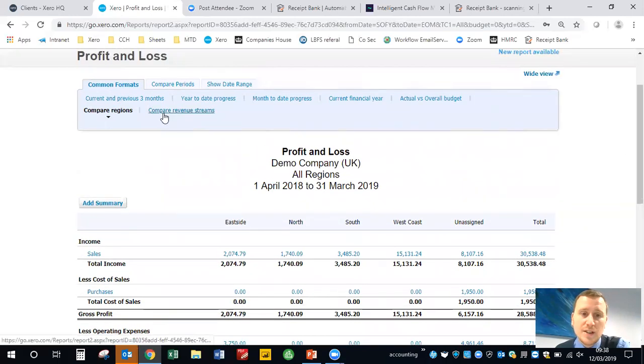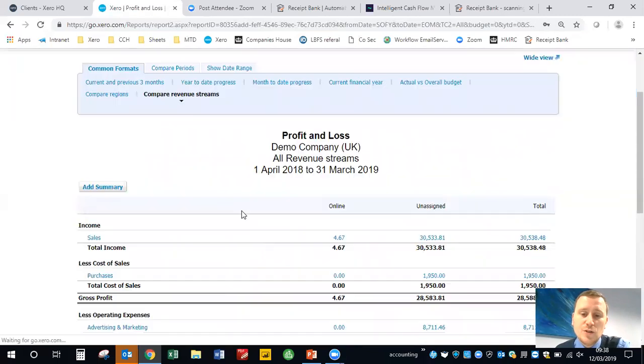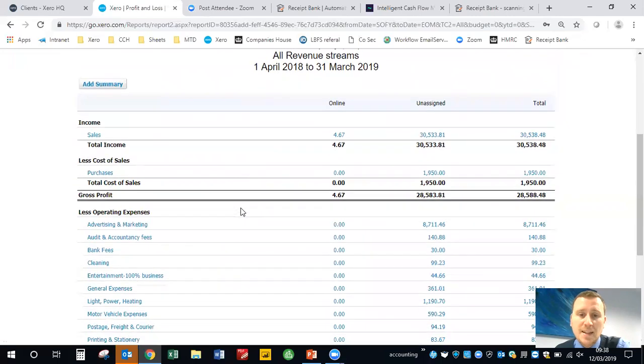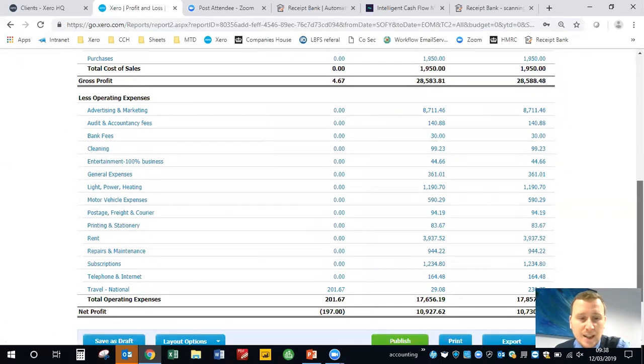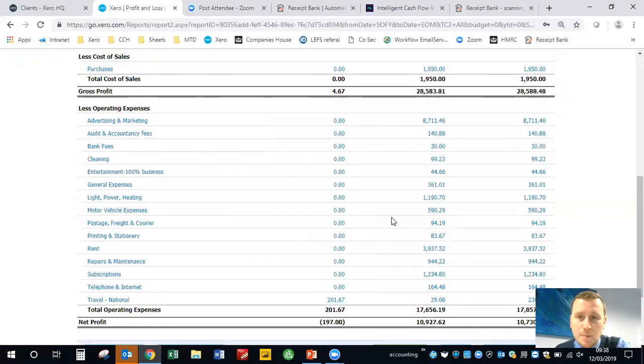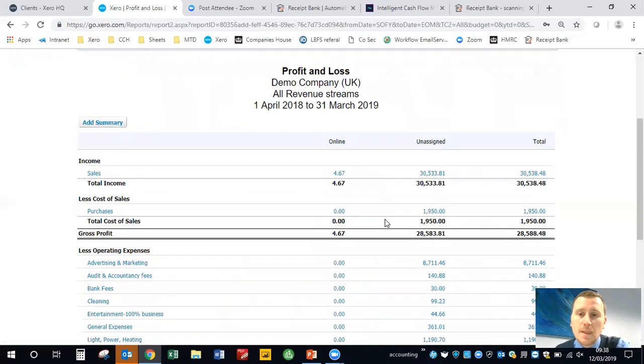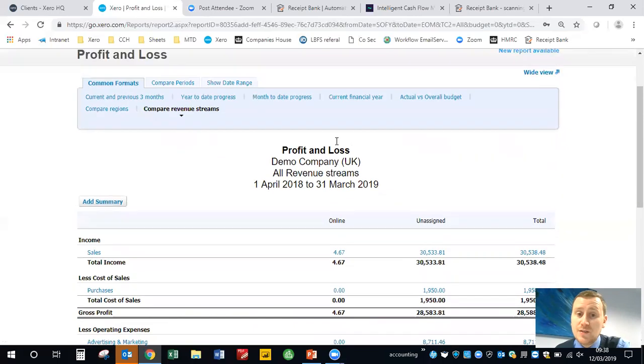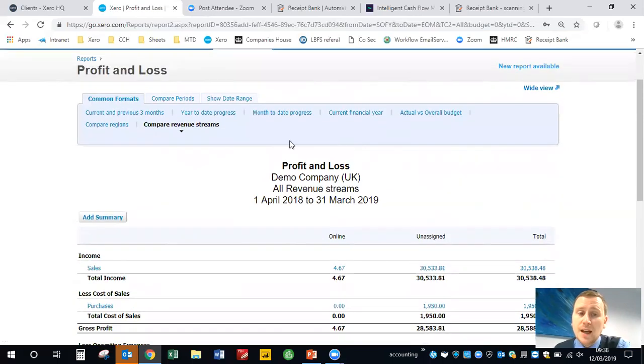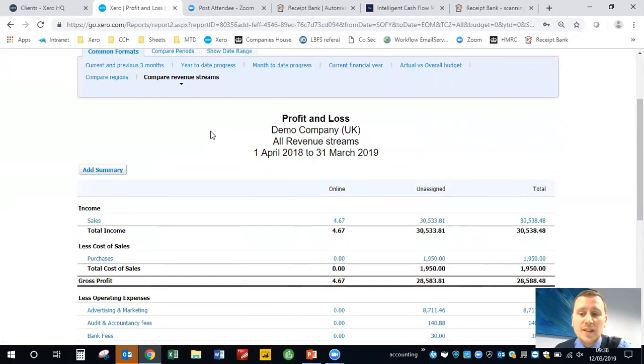And again, if we wanted to look at the other tracking category, we can click on compare revenue streams. And then, yeah, we just got that one sale that we did earlier, and I edited that cost. So yeah, that's a very good way to further segment your data and just understand your company data a lot more efficiently. So next thing I'm going to talk about is find and recode.